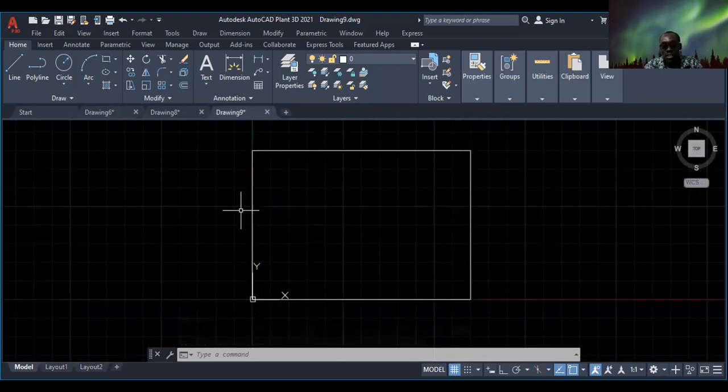This is our drawing area. This is our limit now. This is actually our limit.